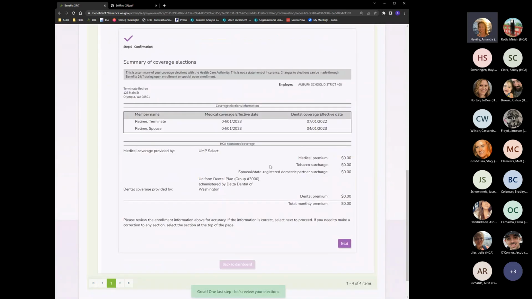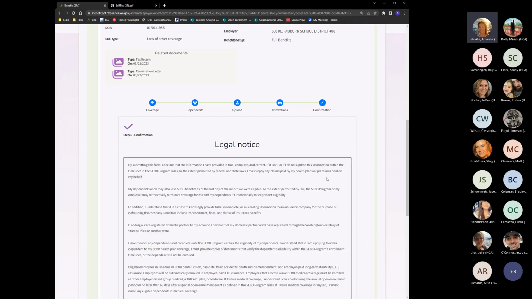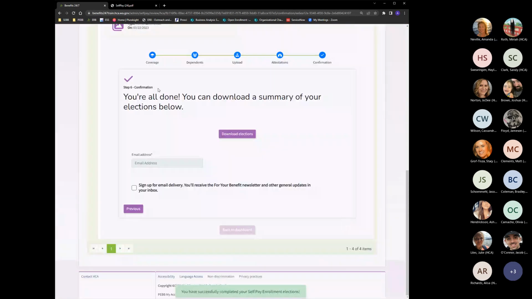All right, so here we see the subscriber, new medical coverage effective date of April 1st. Their dental coverage remains back to when they were enrolled. And then we see that new dependent added and with the applicable effective dates. And whatever those plan options are that we have input, and we select next. And then any additional coverages, of course, here, retiree term life coverage is not enrolled. We select next, and then the final legal notice here and confirm. And now that special open enrollment has been processed.